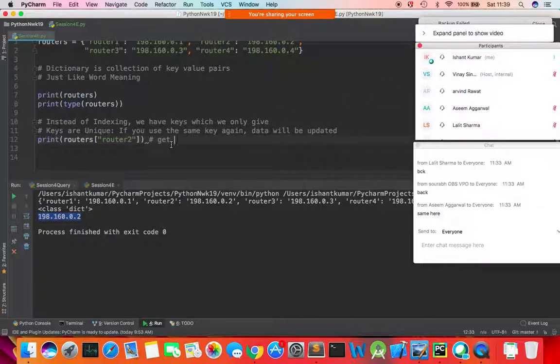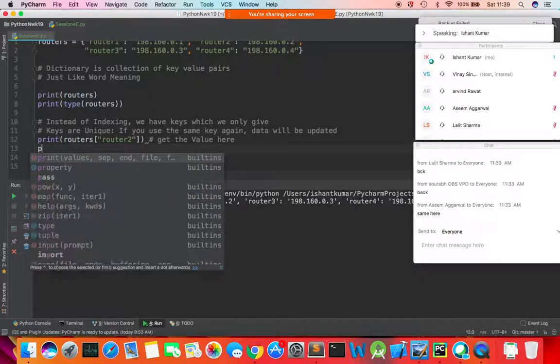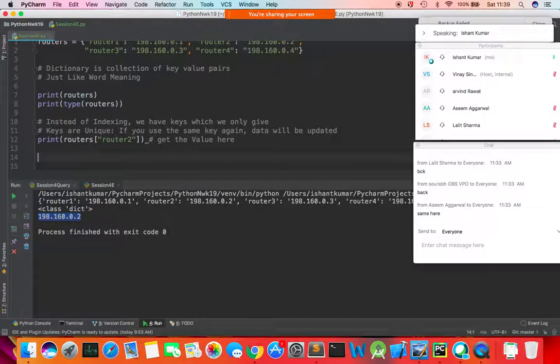Alright, guys, so we get the value here. You enter the key and you get the values, right? It's so basic and so simple. If you want to update one of the values, you just say routers of your key name, for example router 1. Now the IP address is modified for this one, so we can say 198.170.168, let's say some 1.1, right? This is how you do an update operation. It's very easy. Instead of indexes, you have your own keys. They serve as indexes, right?